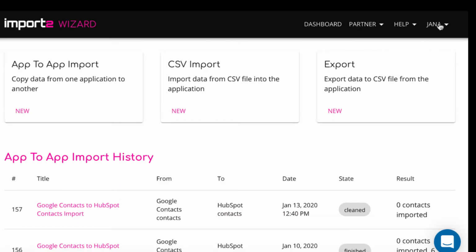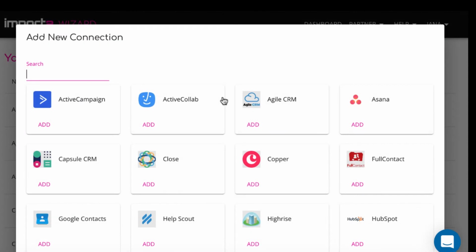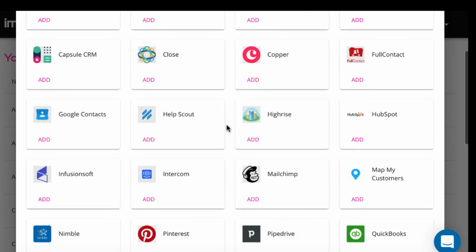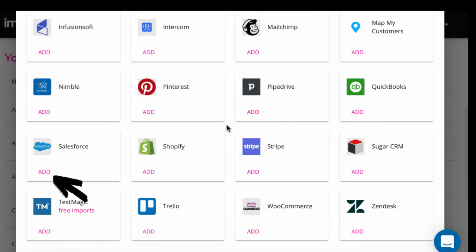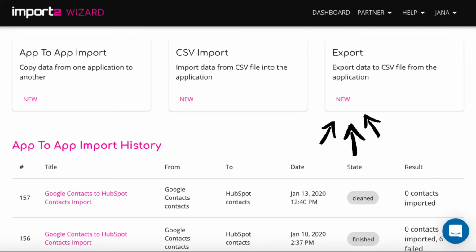After you sign up for your account, add a Salesforce connection to Import2 Wizard. Then, from the dashboard, start a new export.